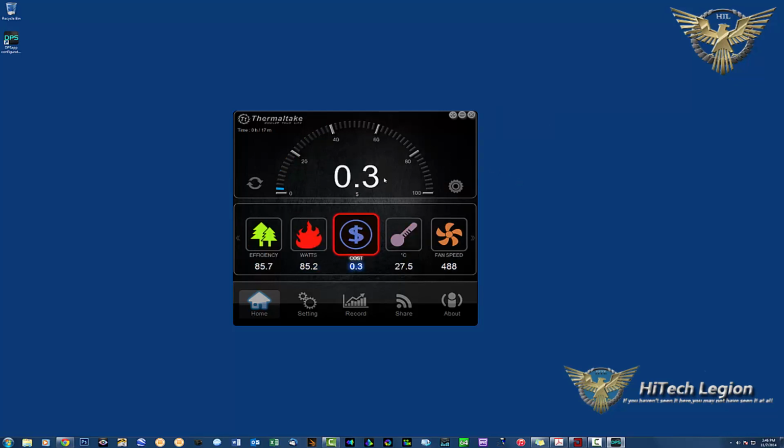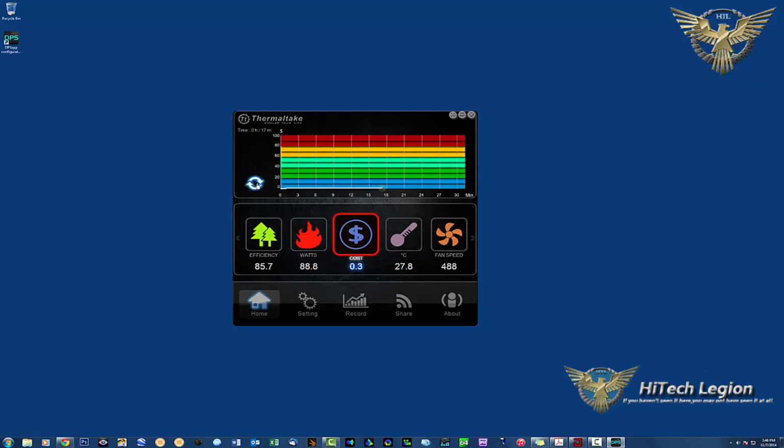Now, if we look at our cost here, this is going to show us overall cost. Now, one thing to be noted about this is the cost of power is going to be different in different areas, in different countries. So this is an estimate, and this should not be used to gauge how much your computer is going to cost you to run, but it just gives you an average estimate of the cost of the computer.